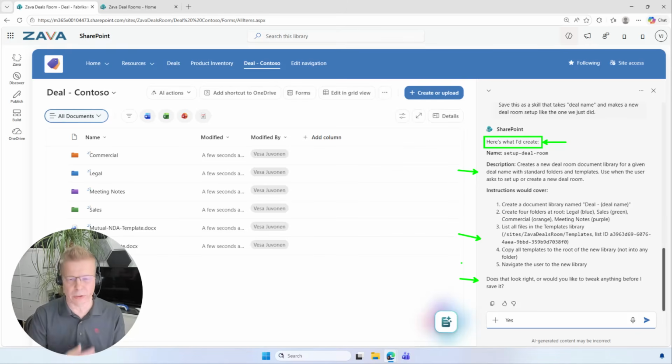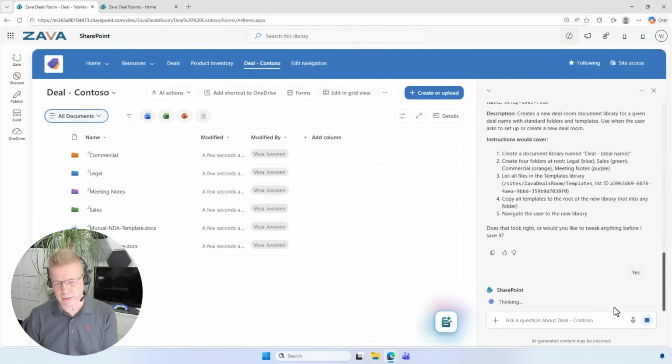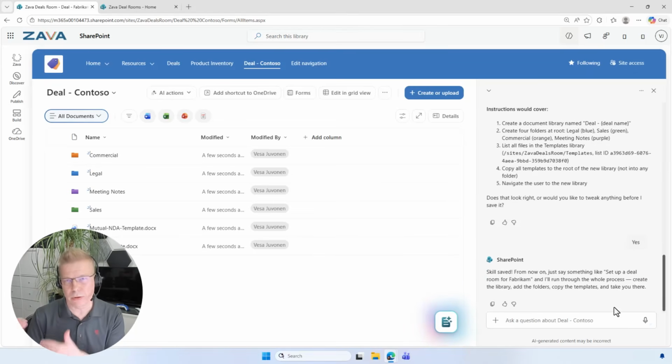We could modify that. We could say, oh, actually, we want to have additional settings, or I actually want the legal to be a different color. We could adjust the prompt just by using, again, natural language. In our case, we're just going to confirm, yeah, that's exactly what we want you to do, and save it as a skill, as a reusable asset, reusable action, set of actions, which other people within the site can also use, which is really, really cool.